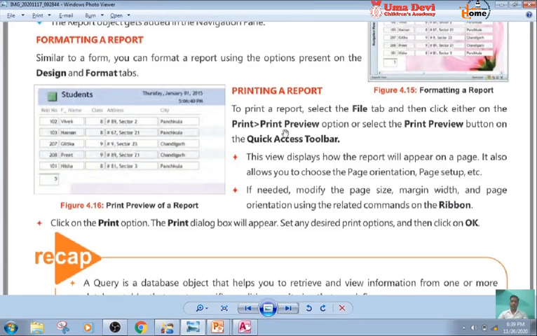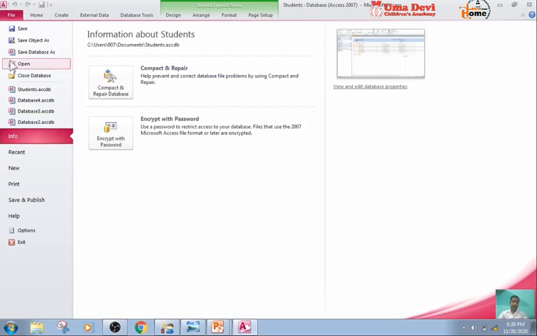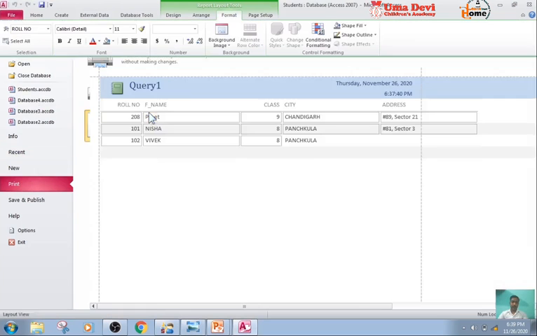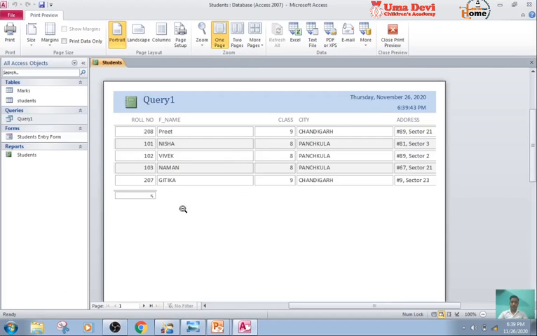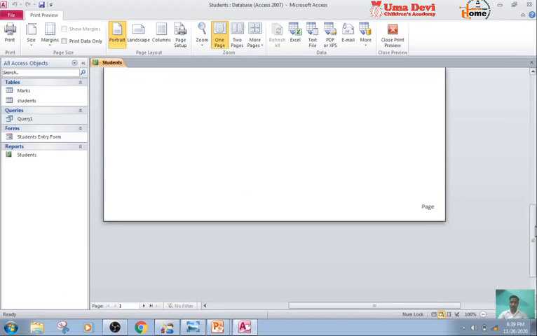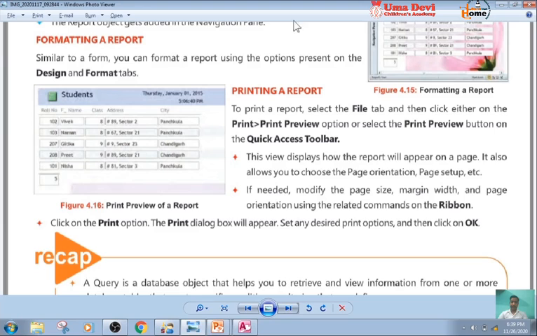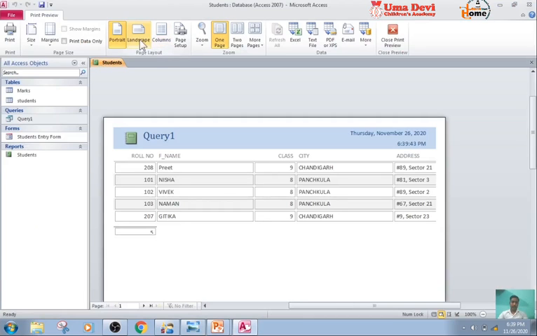Now printing a report. To print a report, select the file tab and then click either on the print preview option, or select the print preview button on the quick access toolbar. This view displays how the report will appear on a page. Look at here, file, print preview. So this is our preview of how our page will be printed. It also allows you to choose the page orientation, page setup, etc. We can change from here.